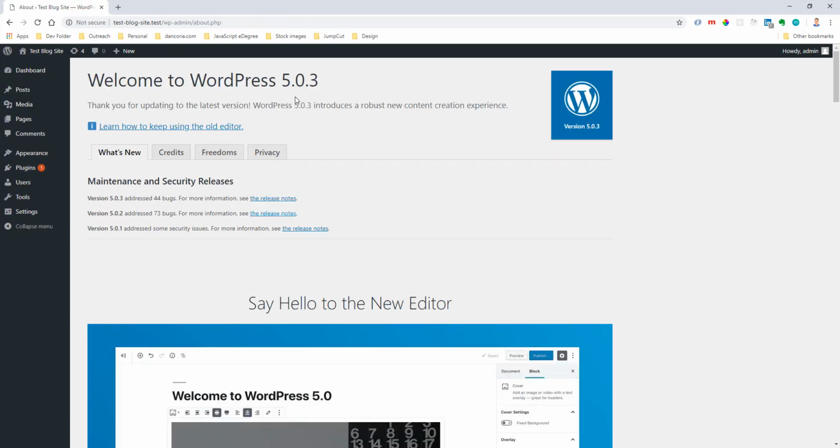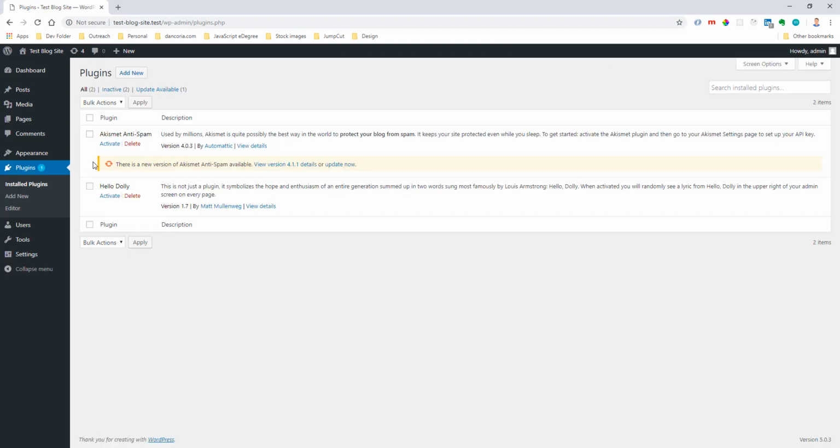All right, welcome to 5.0.3. So let's jump into it. Plugins, what do we have? Two plugins we don't need right now. I'm going to hit the little check mark to select all of those. We don't need that. Delete.